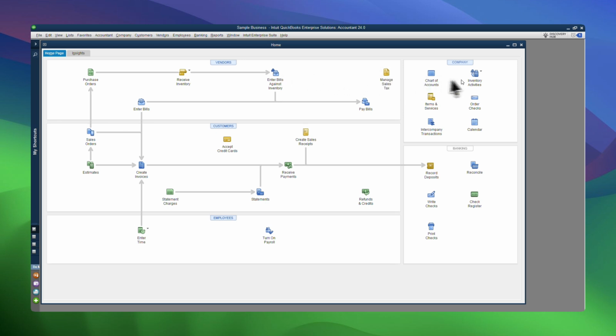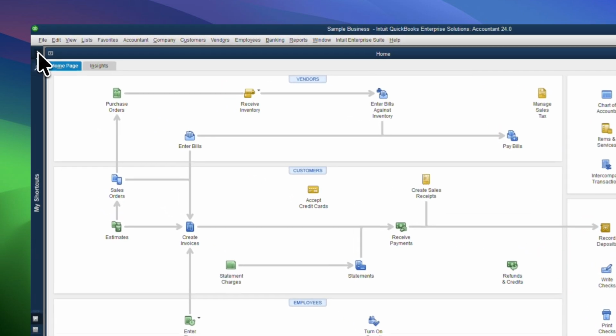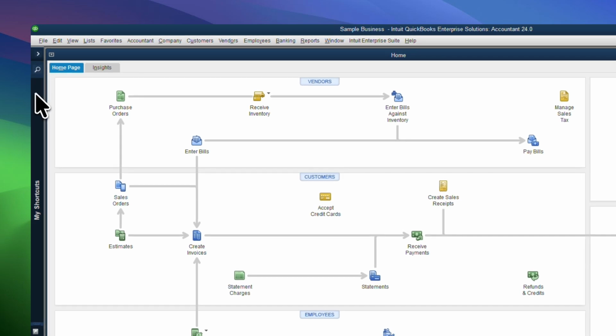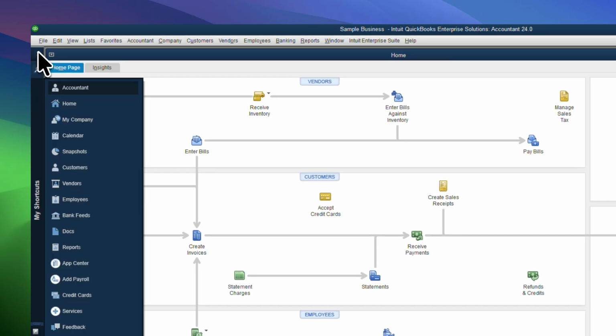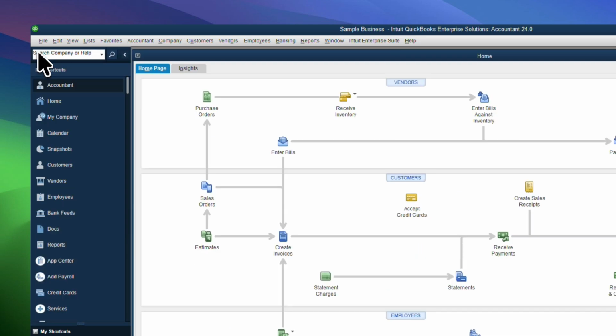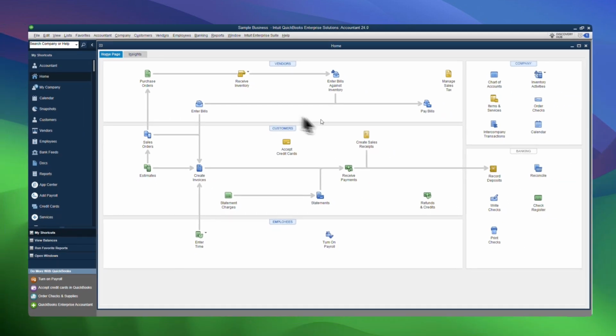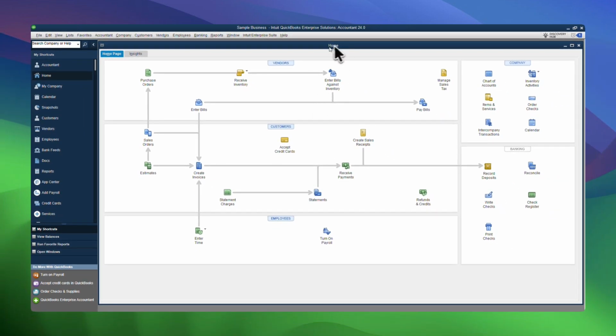But if you want another way to access the home screen, there's also a shortcut method you can use from the left side of the program. Go over to the My Shortcuts panel on the left. If it's collapsed, expand it so you can see the available shortcuts. In that list, look for the Homepage tab. If you see it, click on it, and QuickBooks will take you straight to the home screen. This is a useful option if you prefer navigating with shortcuts instead of using the top menu each time.